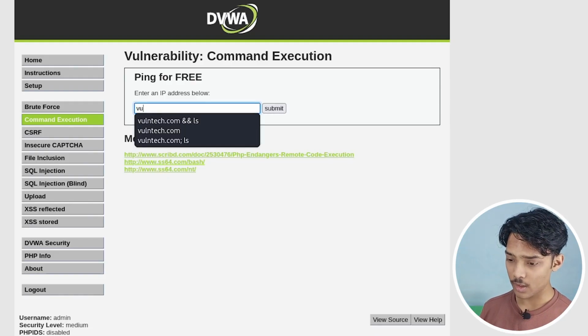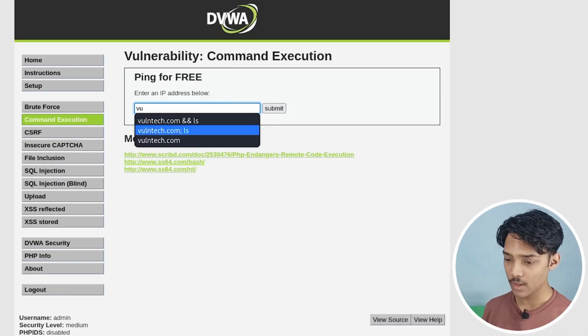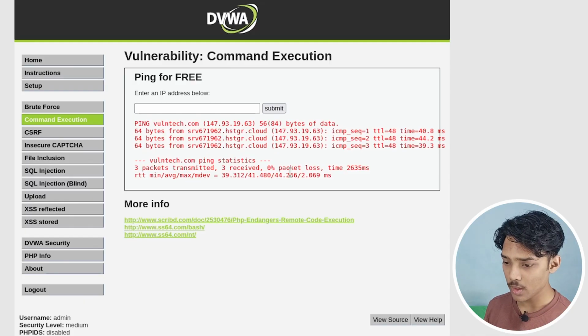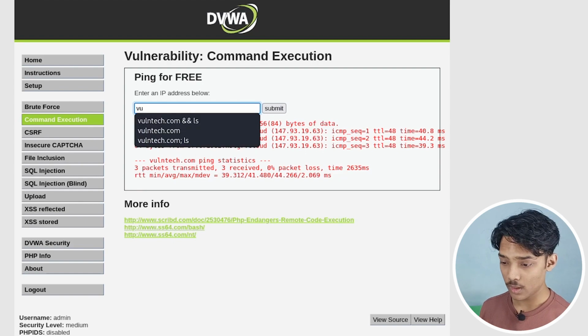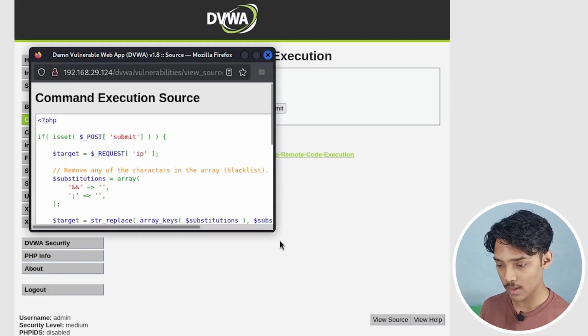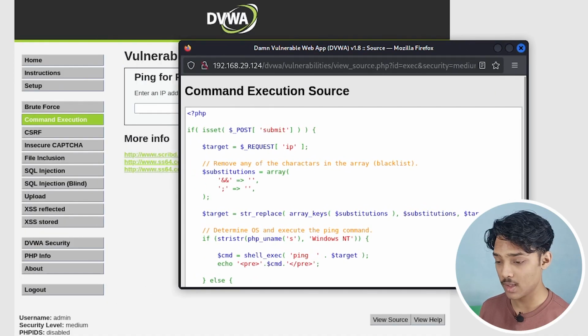Now let's try another command, that is this one which we have used, and if we submit, again we got no results. And if we just type simply the website name and hit enter, let's see if we can get some results or not. So yeah, the ping command is working, but we cannot work with these commands or these symbols. So let's see the source code. So if we see the source code, let's enlarge this. Even if we don't know PHP, as this website is written in PHP, as you can see PHP IDE is disabled, we can still understand what the code means.